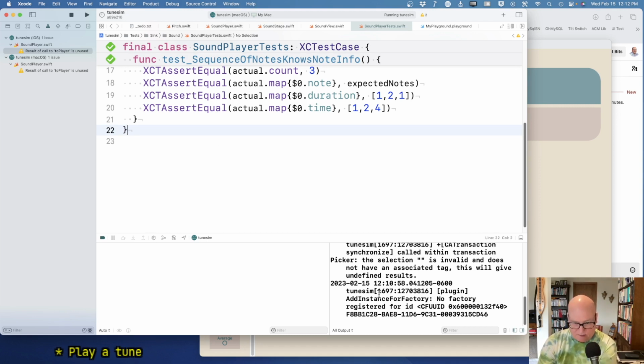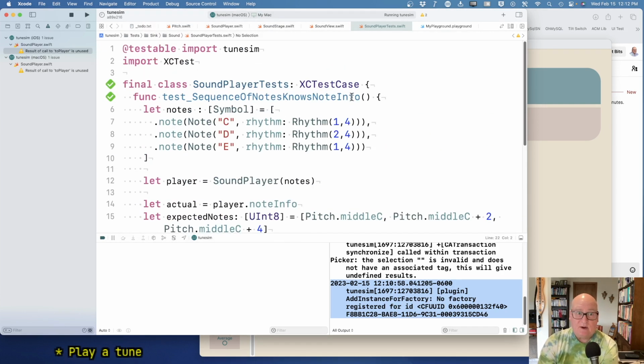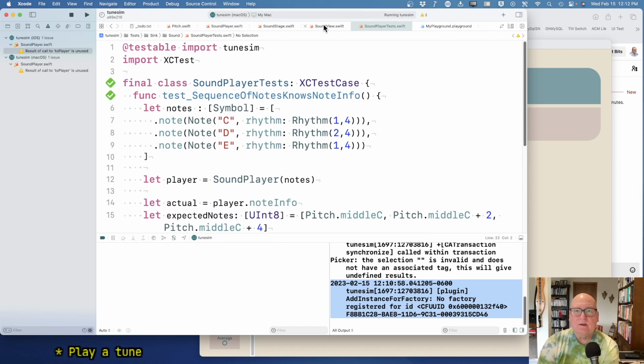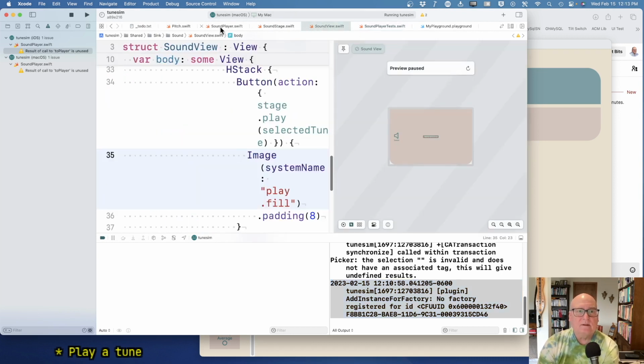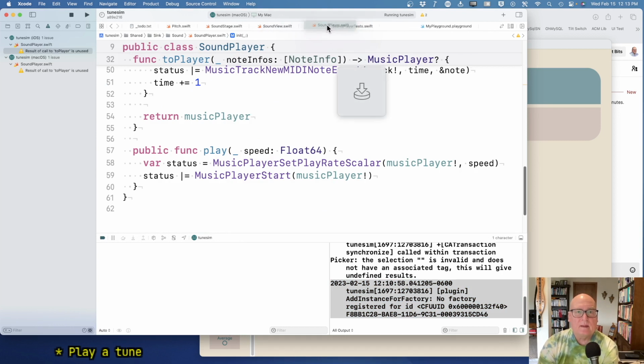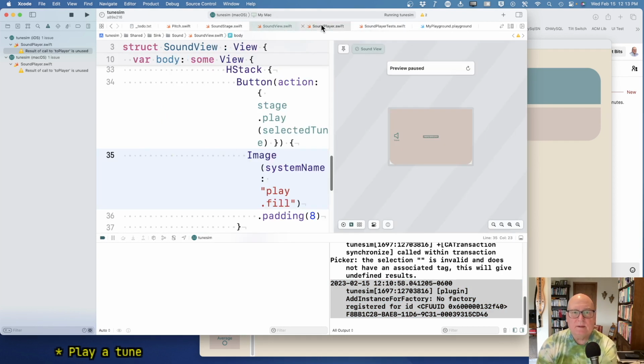Let's see. The other thing I noticed was this error we're getting, no factory registered. As far as I can tell from multiple posts, this is an artifact of the simulator. We hopefully won't get that in the real one, but it's not stopping anything from working. It's just kind of a leftover message is what the articles claim. Okay, so let's go back to SoundPlayer and keep that around. All right.